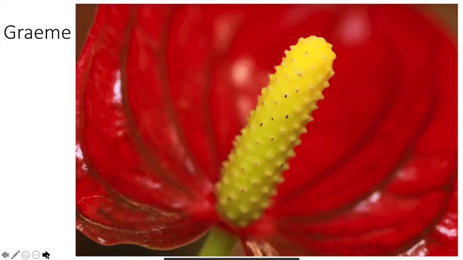Thank you, Graham. And this is your one. What would be your thoughts on processing this image? I'm not sure actually. I don't know whether I should bring the red out anymore. There's quite a bit of red going on in there already.